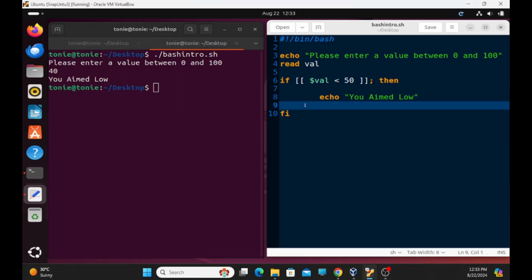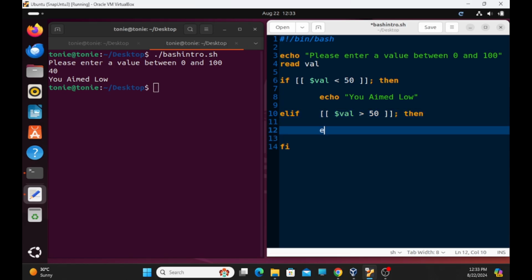So I want to tell the bash what happens when the value is greater than 50. So I need to type elif. Elif means else if. Okay, elif is the same as else if. Elif $val is greater than 50, then echo for me, you aimed high.